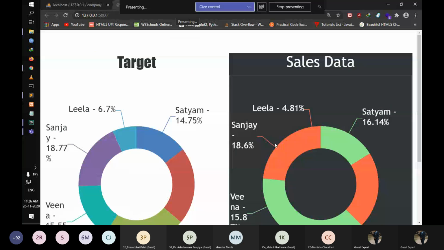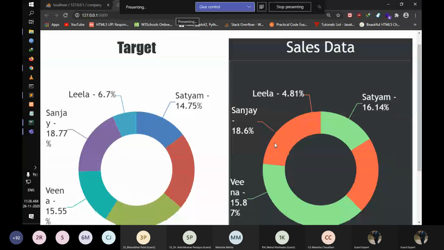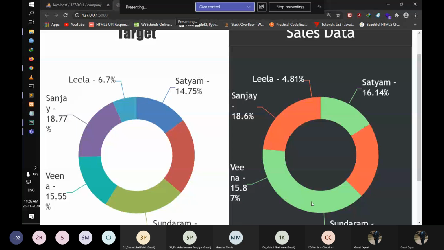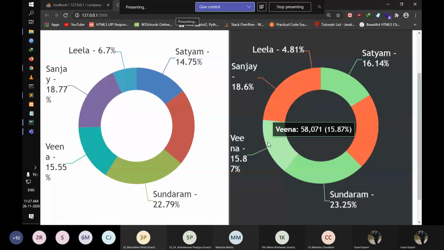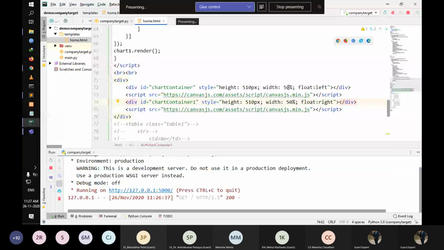So as you can see, these are the two charts we have. This is the old data, and this is the target that the leaders might have achieved, might not have achieved. And it shows the percentage that they have in the overall target. Even if this is 18%, the target is still not achieved, compared to Veena, which is only 15.8%, but the target is achieved. So this is the basic idea. So 49 is because it keeps a space there. It just divides the screen properly.